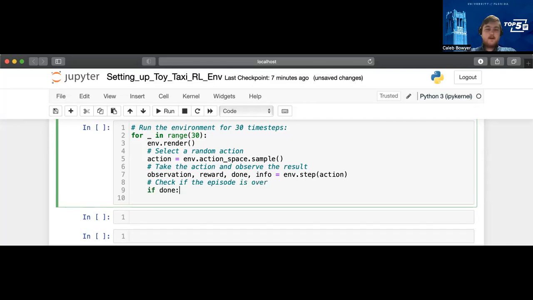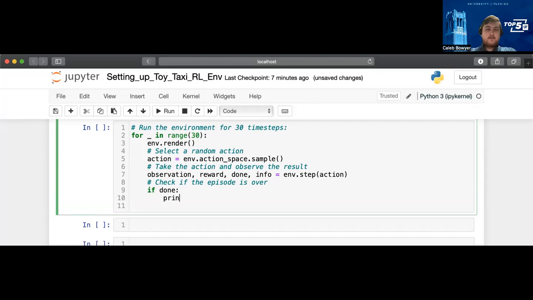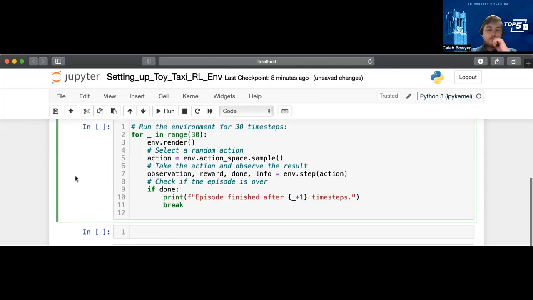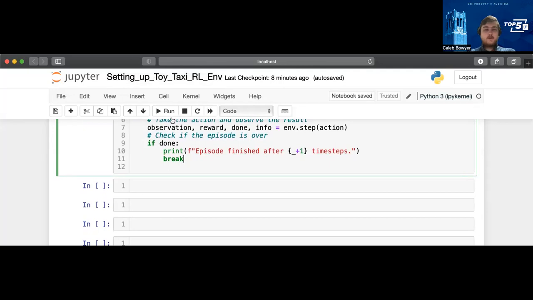So if done is true, let's print episode finished, and let's make that an F string. Episode finished after, and the underscore is a dummy variable, so we use the index of time steps, and then we'll break. So let's run that.